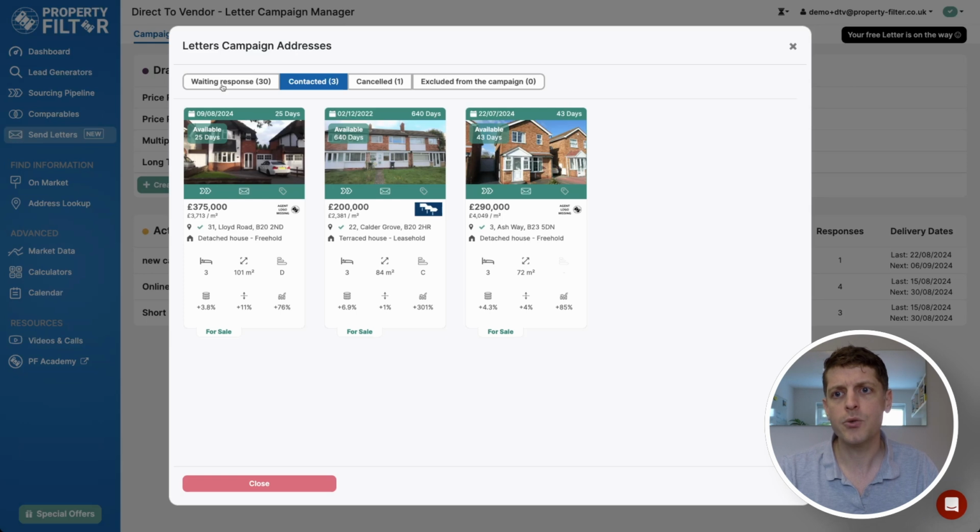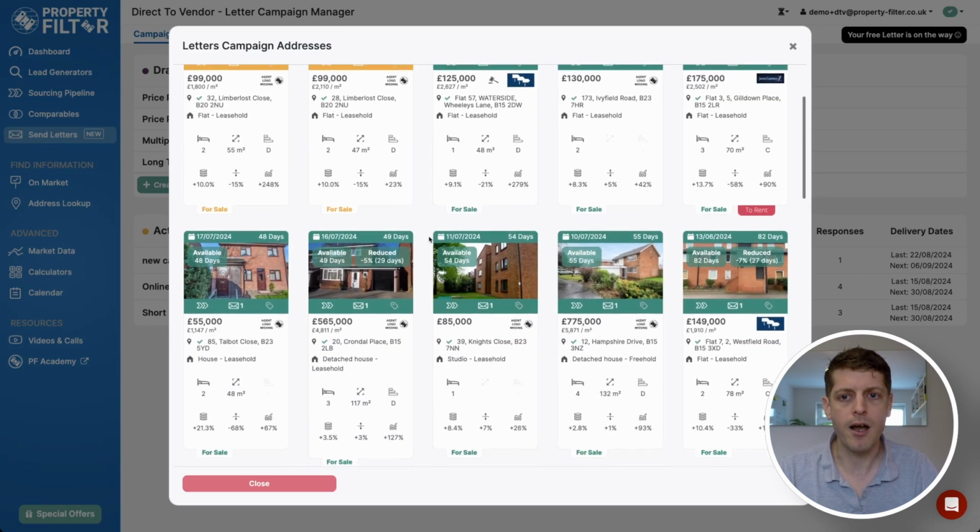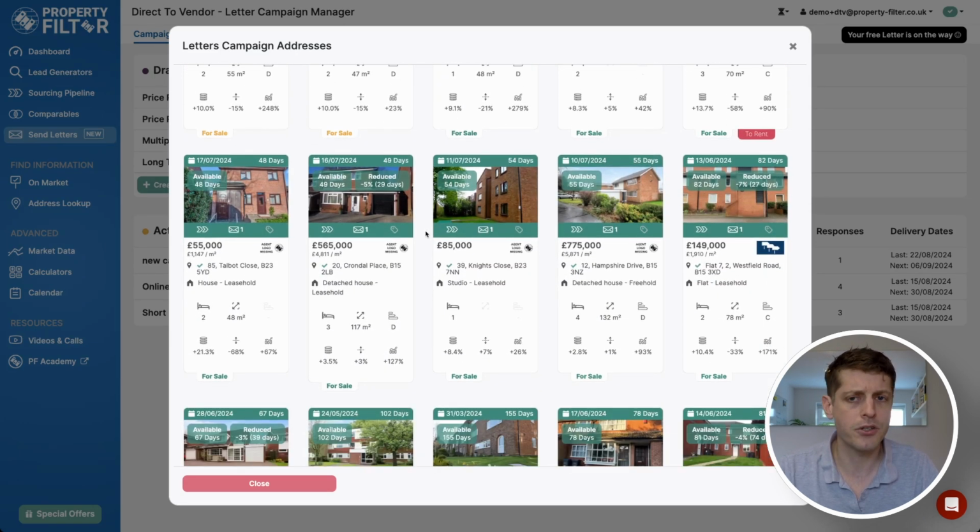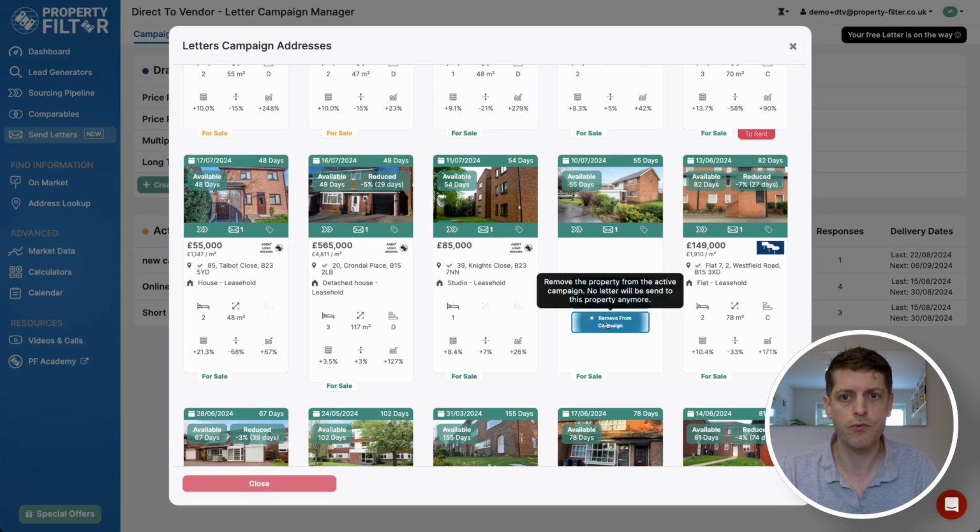In a similar way, under waiting response, let's say that we get an email from somebody who says, please don't contact me, I just want to sell my house normally. Well, in that situation, again, we can click on the property, but this time we just click remove from campaign.